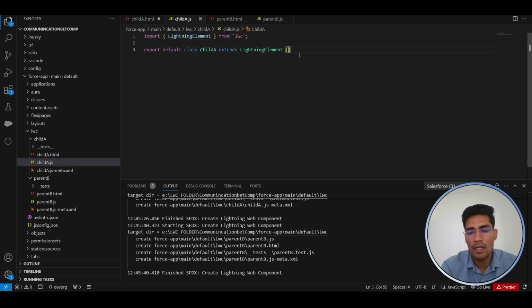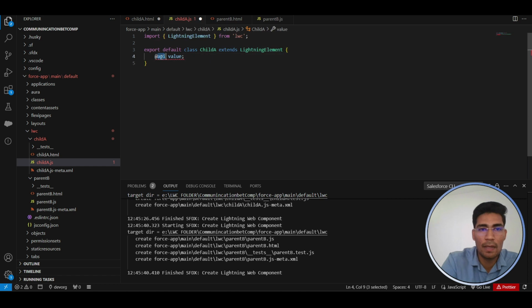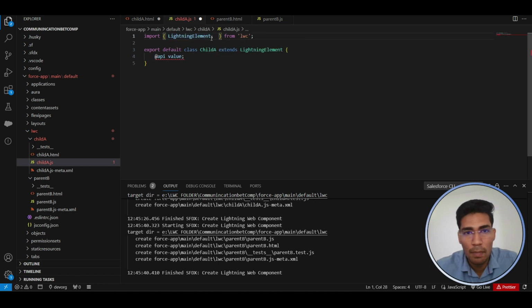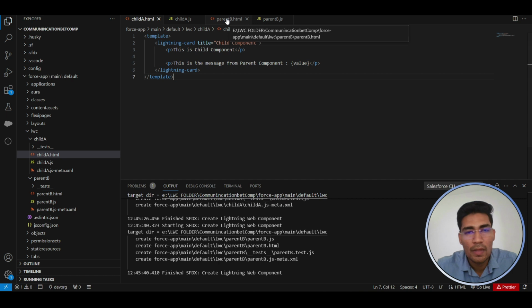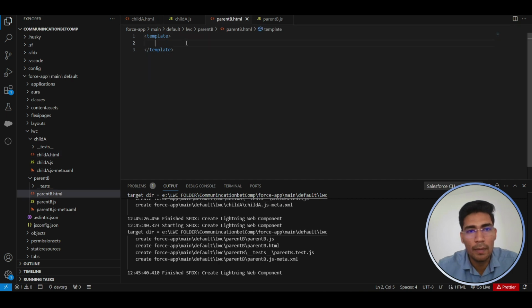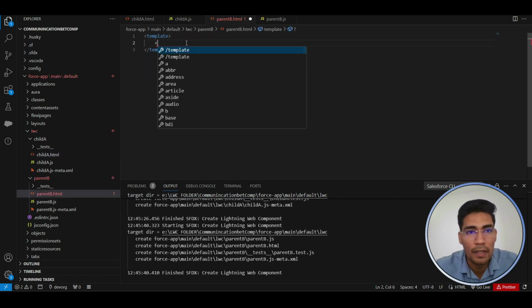For that, we will now open the JS file. In that, we will annotate this value property with @api. Basically, @api is a decorator that we use in LWC. It makes a public reactive property. So we have to annotate it here so that the error will vanish. I will quickly save, and after that I'll come to the parent B component.